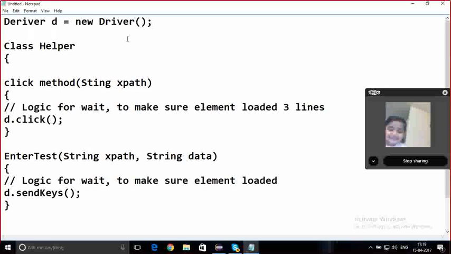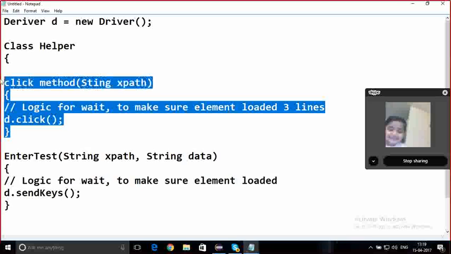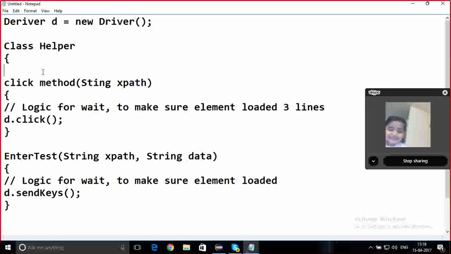Now I am going to automate my test case in some class XYZ. There, instead of creating an object every time, if I write extends Helper, this click method will become like my own method. Is it okay? Is it clear? Yeah.